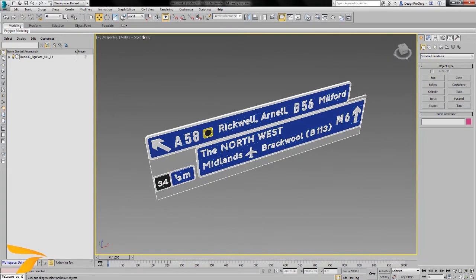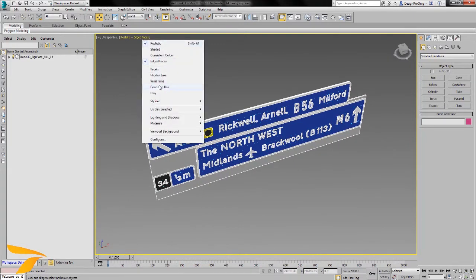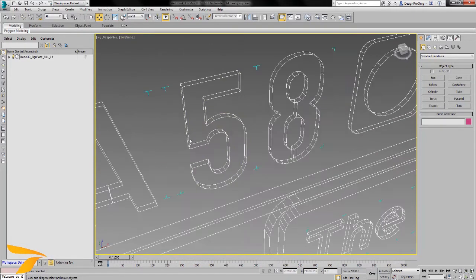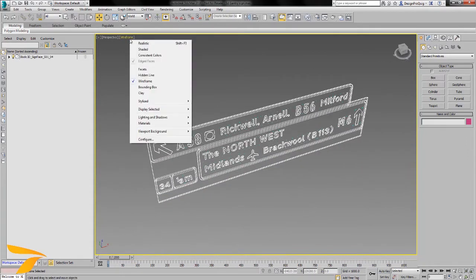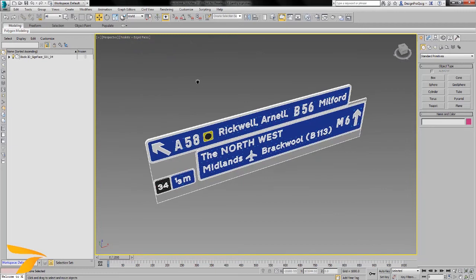Everything looks fine. If I show you the wireframe, you can see that all of the geometry has been preserved perfectly. So when we turn back to realistic, we've got a perfect representation of our sign face.